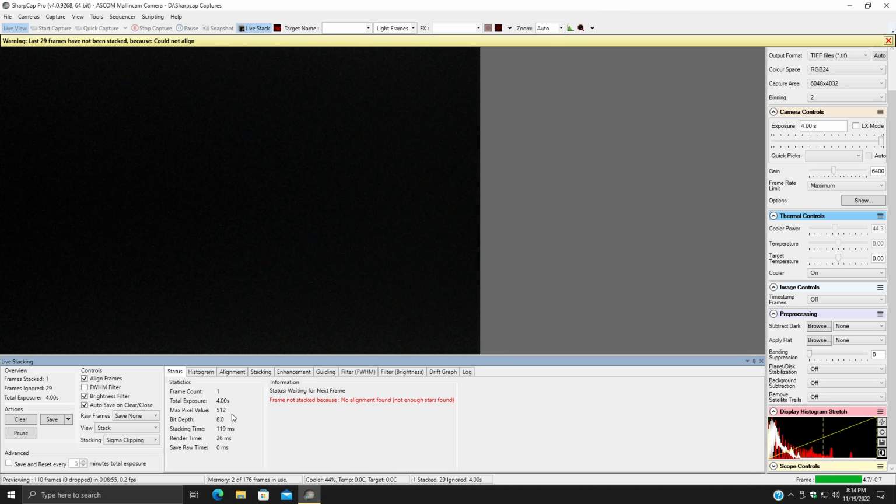What happens is as the stack builds, the bit depth goes up on that data. So you're kind of chasing the histogram for a little bit because the bit depth is expanding, which is moving the histogram a little bit to the right.